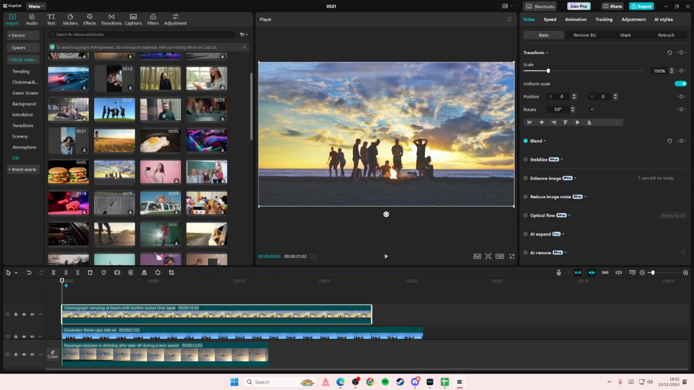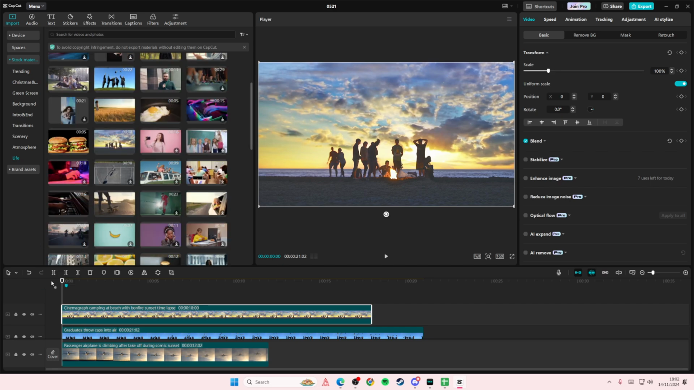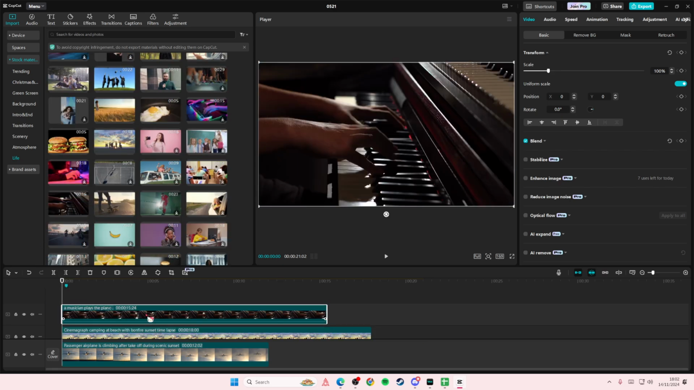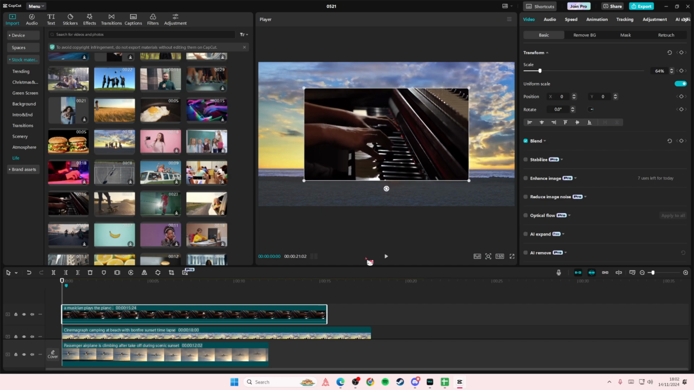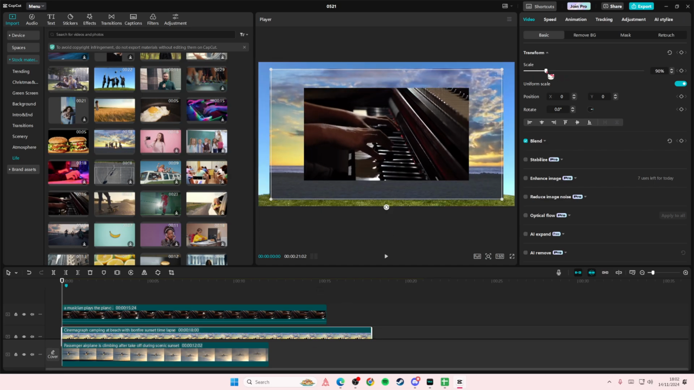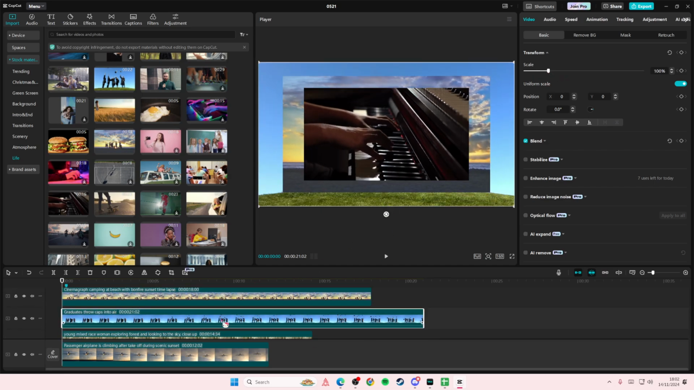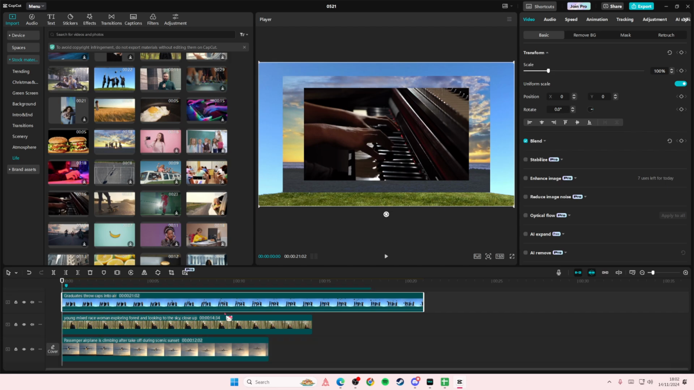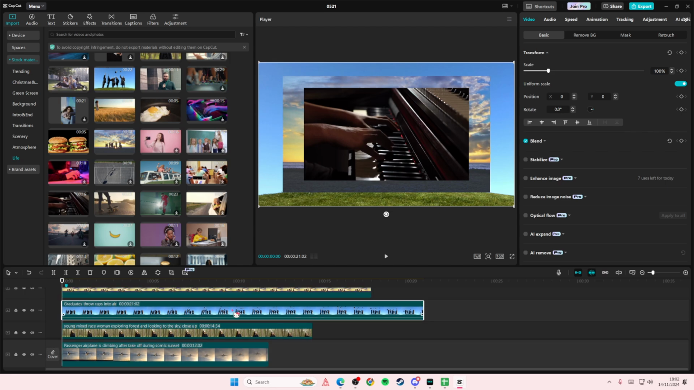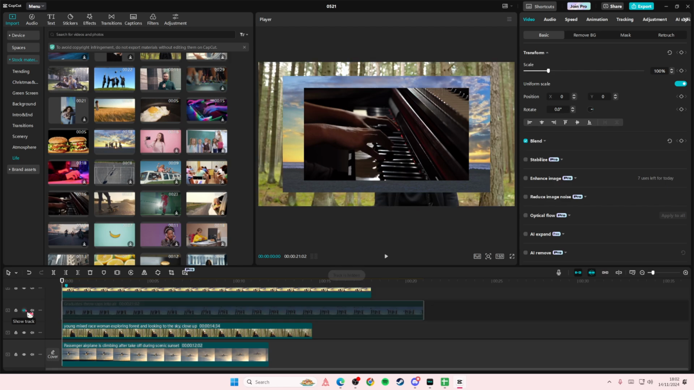And for instance, I want to hide a video that's on top. Maybe I want to, let's say, hide this one, but I don't want to delete it. If you delete it, obviously it's going to be hidden. But you're just going to select this hide track and it's going to hide the video without you deleting it. So just select this eye icon.